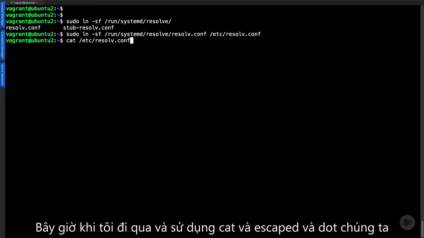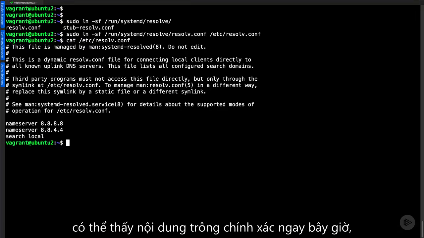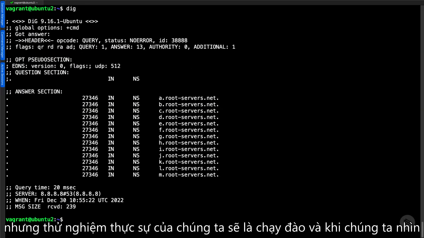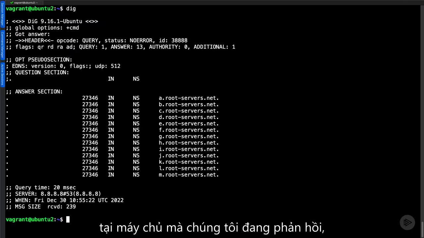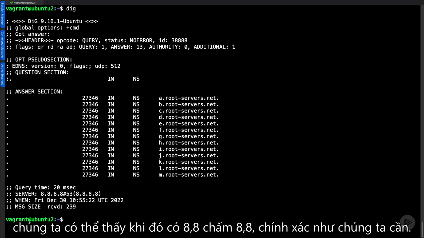Now, when I go through and use cat on /etc/resolv.conf, we're able to see the content looks correct now. But our real test is going to be running dig. And when we look at the server that we're responding from, we can see then that it's 8.8.8.8. So exactly as we need.